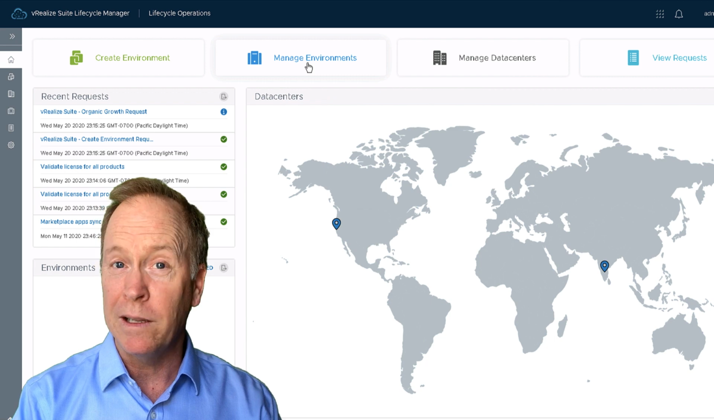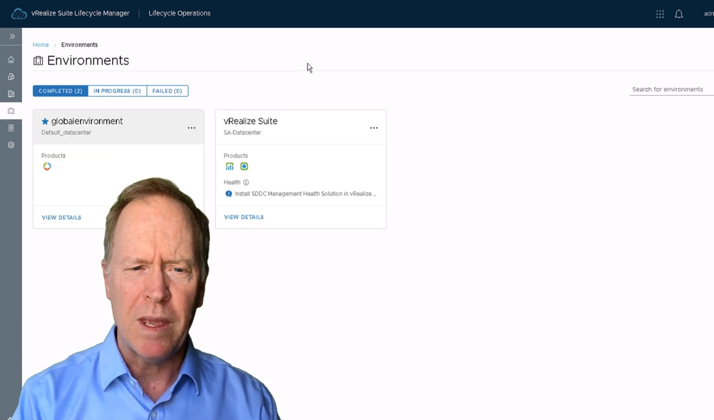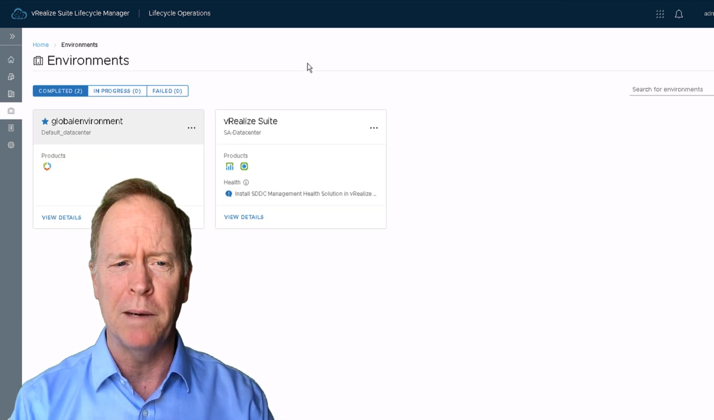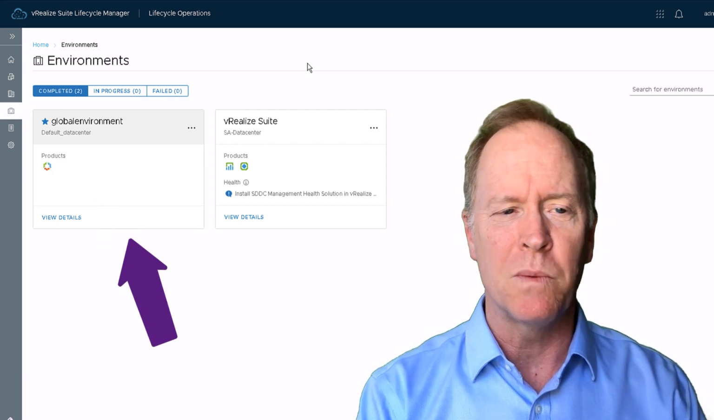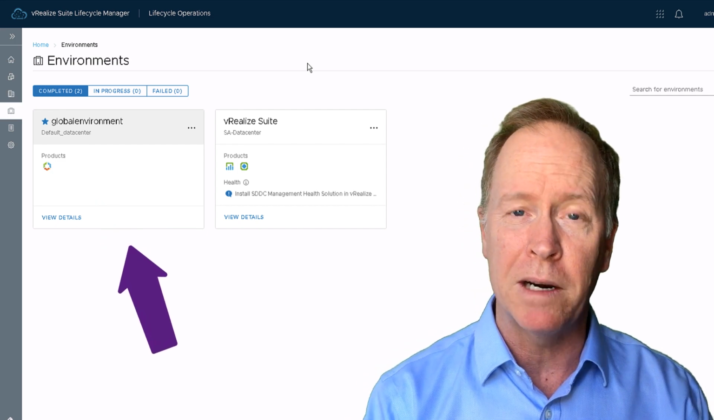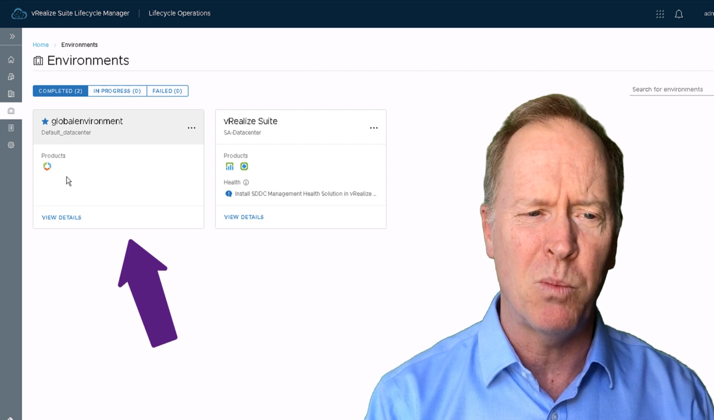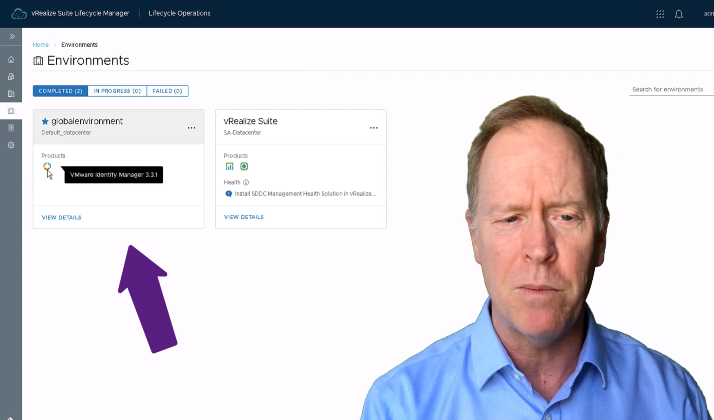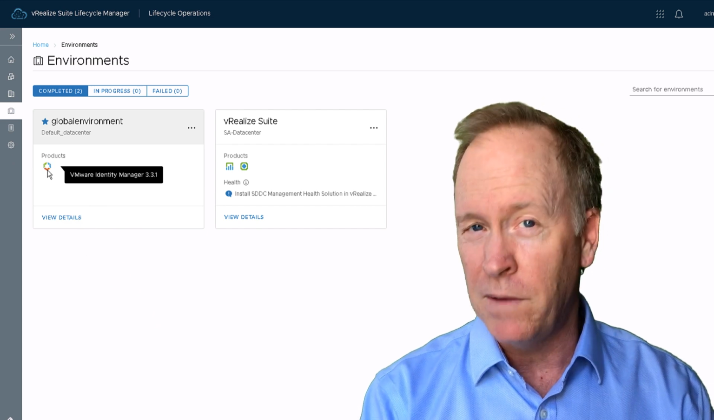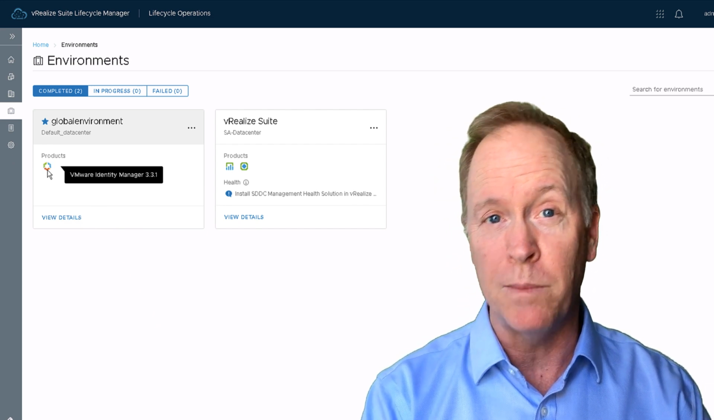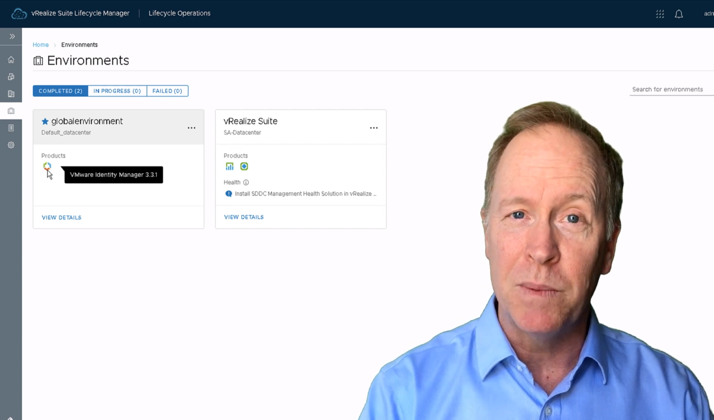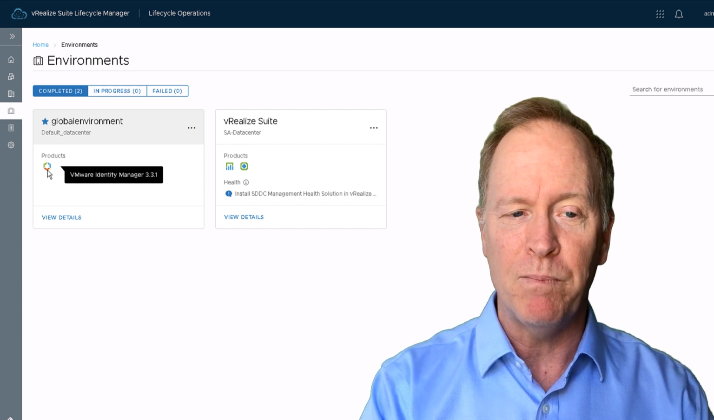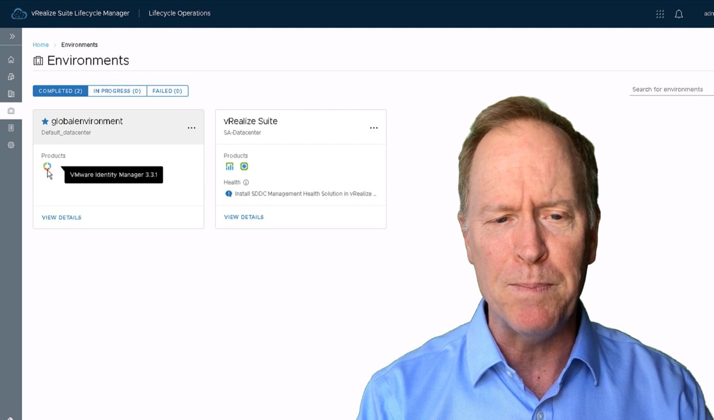Now, in our case here, I'm going to click on Manage Environments. And as you can see, we already have two environments set up. One was set up automatically for us. It's this one here called Global Environment. And as you can see, we have a single product installed in here called VMware Identity Manager. Now, VMware Identity Manager has actually been renamed Workspace ONE Access, but in this particular demonstration, I'm using a version of the product with its older name.